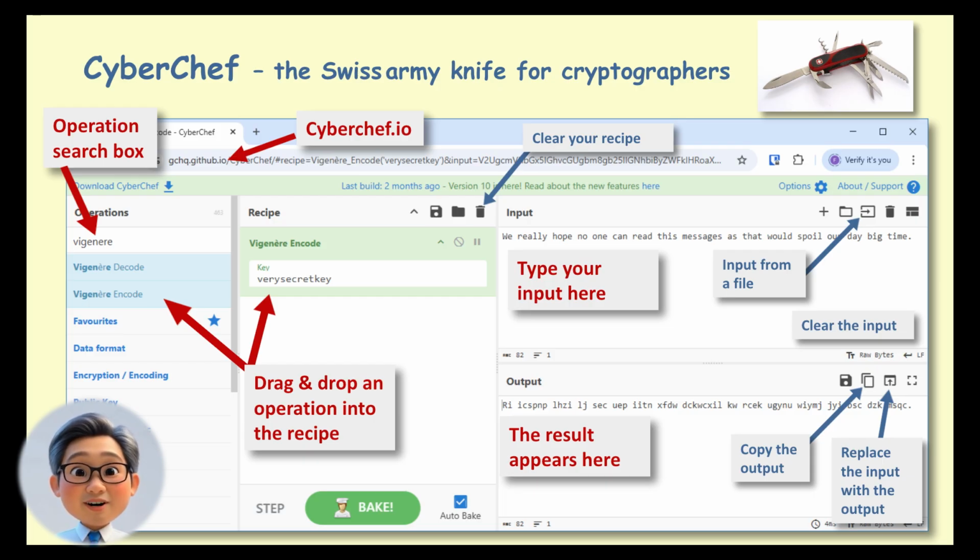To experiment with the encryption ideas, we're going to use an online tool called CyberChef. It allows you to build a recipe of operations to encrypt and decrypt data. You type your message in the input box, drag the encryption method you want to use into the recipe section, and the result appears in the output box.